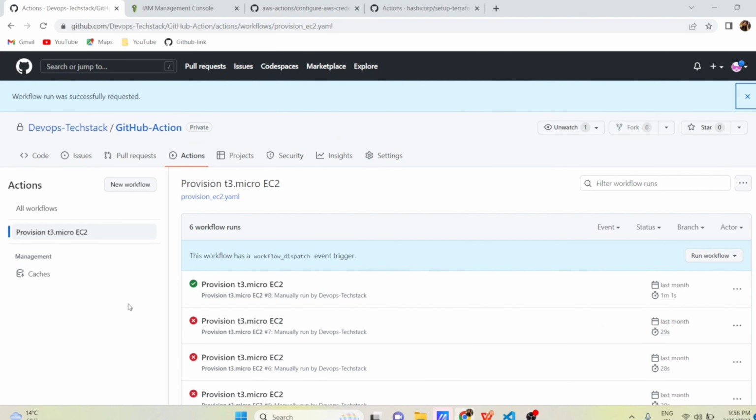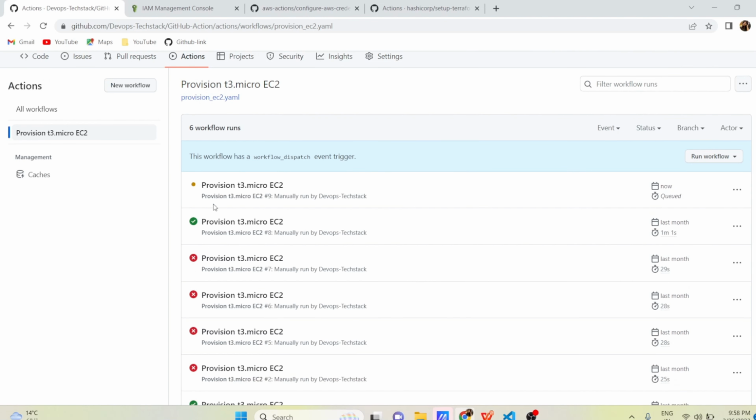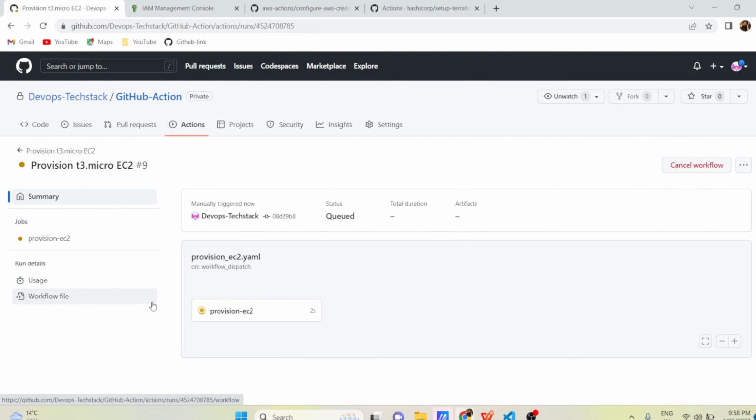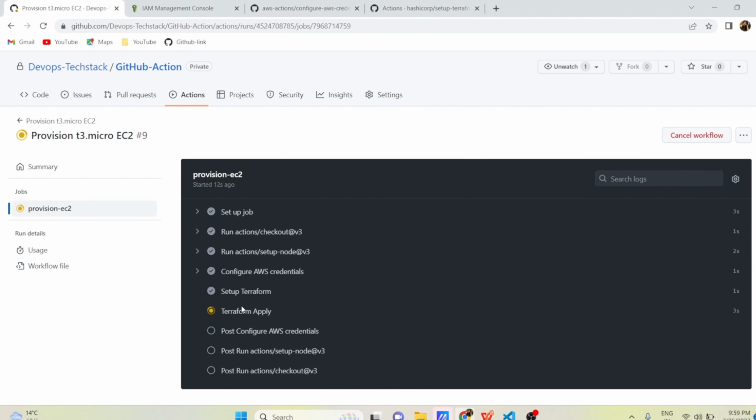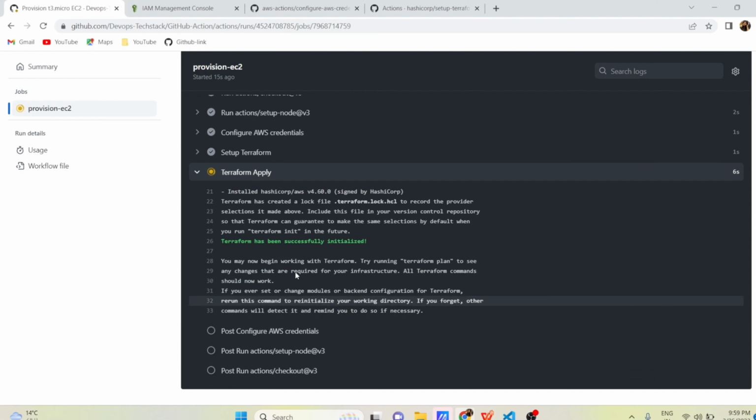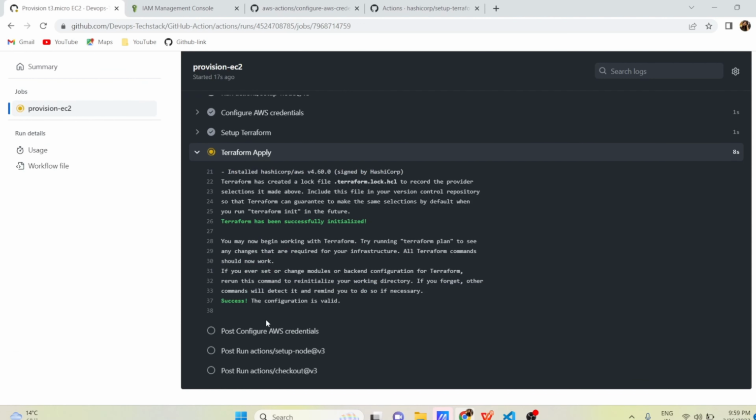And finally, your workflow will start running. Okay, now it has started running. Just click over here. This is currently running. It is in progress status. Just wait for some time. And you can see all those jobs, whatever steps you have configured in your code, everything is running. You can see all those logs over here.